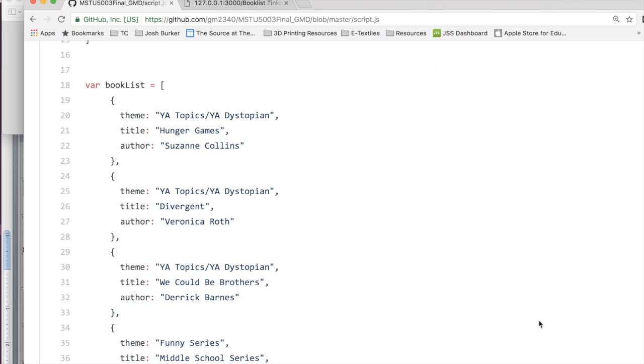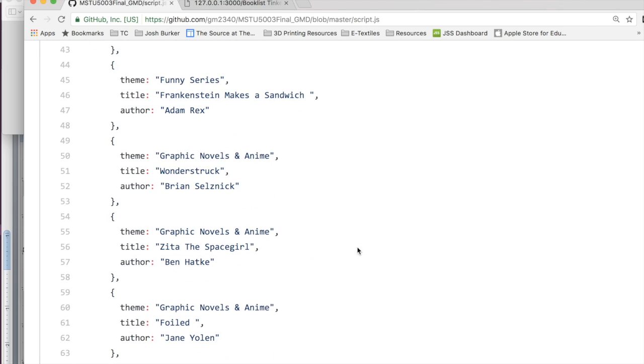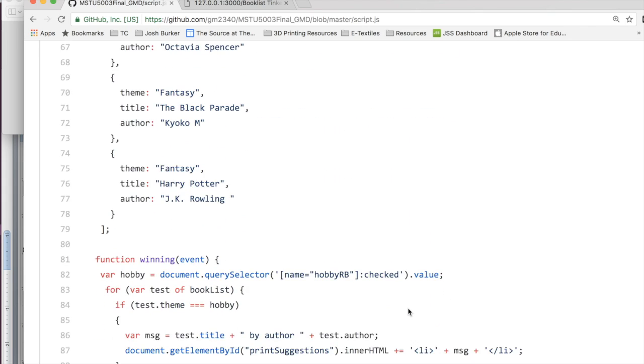So right after that we have a variable called bookList, and bookList is an array of objects, an array that consists of 12 objects, and each object has 3 keys, and we're going to be accessing that information in a little while. So that's great to know. If you notice the themes change, they're based on your choices actually.